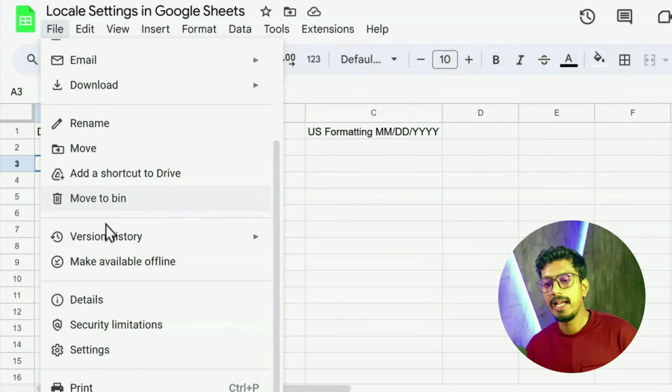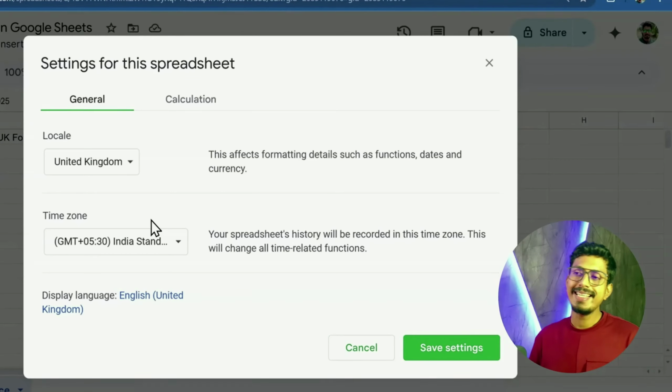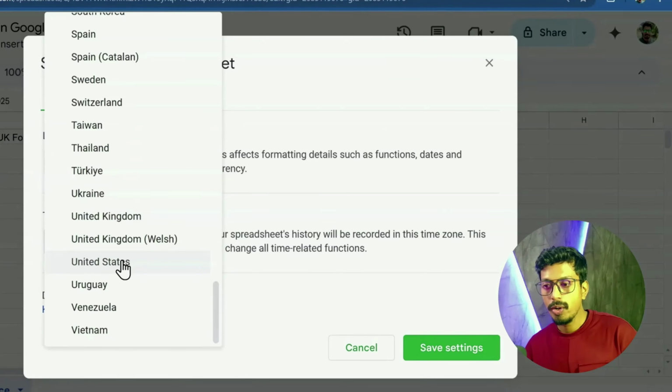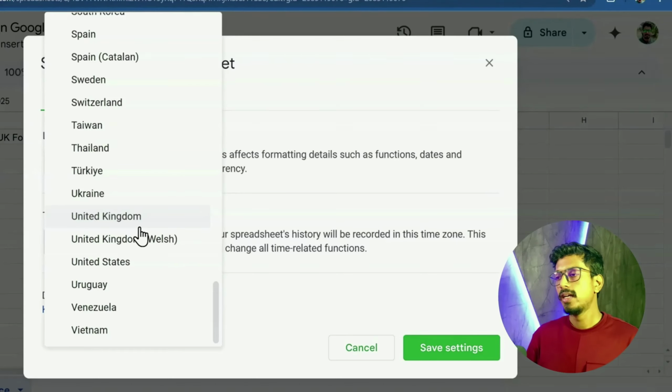I'll go to File, then Settings, and as you can see here, in the settings for the spreadsheet, the locale is set to United Kingdom. We also have United States and different countries and regions, based on your preference and the kind of formatting you need for your date and region. In this scenario, it is set to United Kingdom.